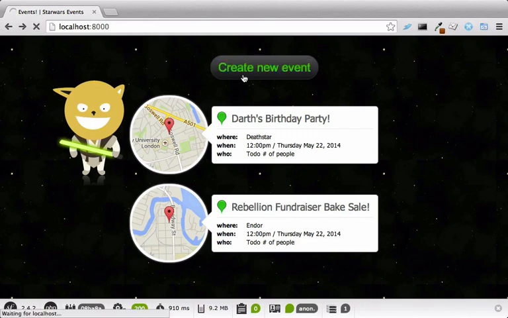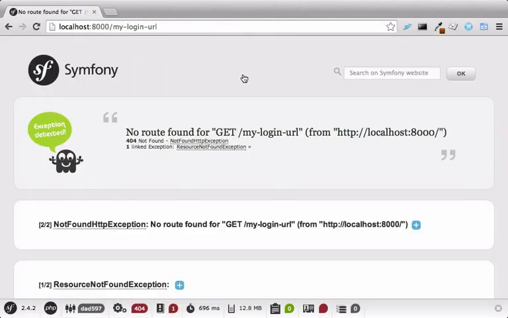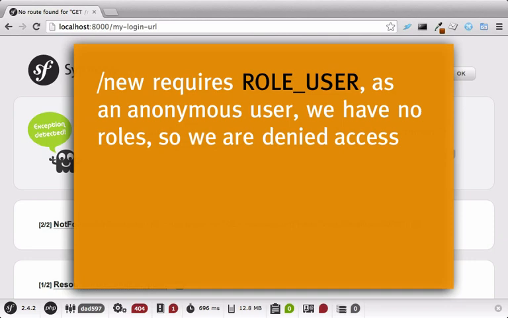When we try to add an event, we're redirected to /my-login-URL. Hey, I know that URL. That's what we put for the login path config key. So here's the magic that just happened behind the scenes. 1. We tried to go to /new.